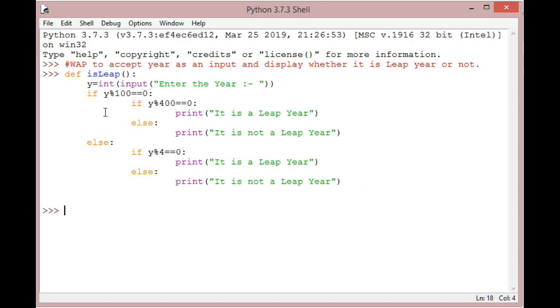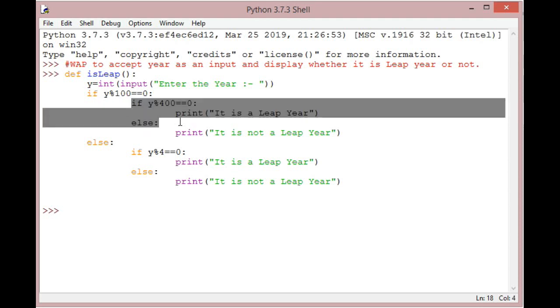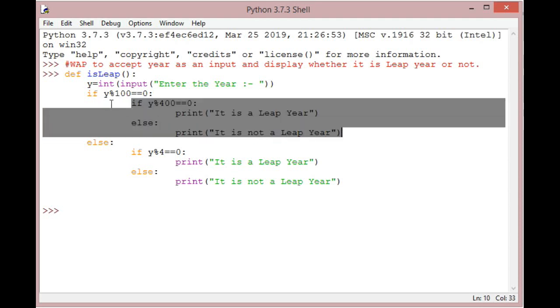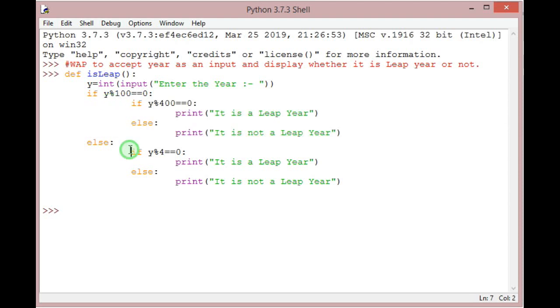Now that's all. Now you can see in this code what is happening. We have taken the input y, and one if is checking if y is divisible by 100, this whole thing is going to be checked, and if it is not divisible by 100, in that case this is going to be checked. That means in this case the if block is containing another if block, and else is also containing another if block. Now this is known as a nested if else.